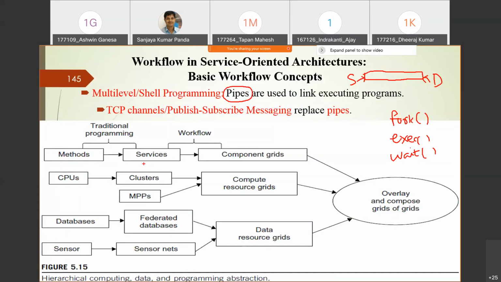Similarly, if you go for the compute resource grid, it consists of clusters, which are a group of computers, or a group of workstations, or personal computers, and massively parallel processors. Focusing on the cluster, one system may have multiple CPUs, or a large number of CPUs, or nowadays we are using GPUs, right? Similarly, if you go for the data resource grid, there is a difference between the compute grid and the data grid. The data grid solves data intensive applications, whereas the compute grid solves computational intensive applications. I'll tell you this difference later also.